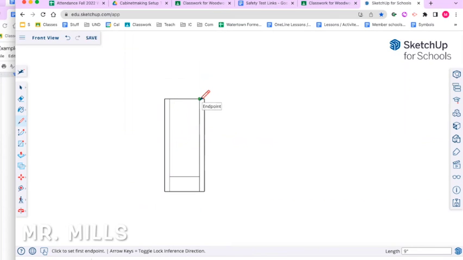I'm going to do the same thing down, click here and pull straight down. Doesn't matter how far I pull it, just the right direction. And then I'm going to hit 1.5, enter, and come back along till I find that endpoint. There it is, and pull that across. So you can see my face frame is starting to come together.